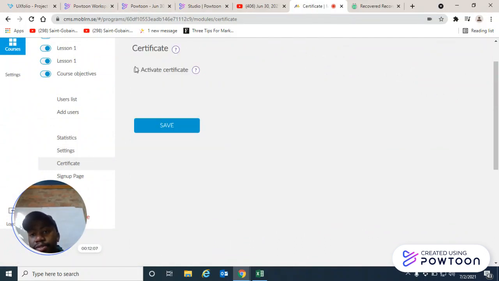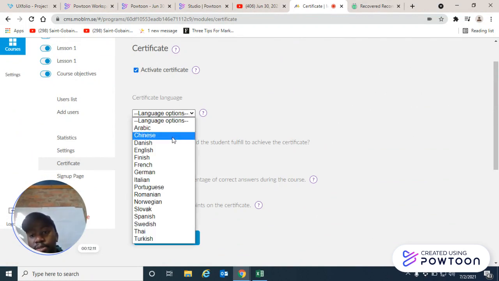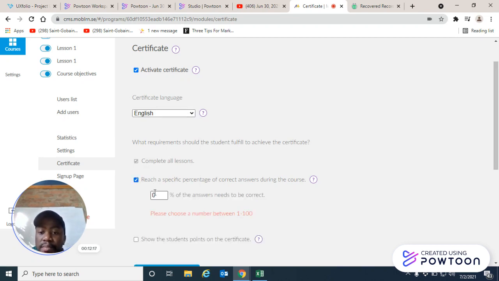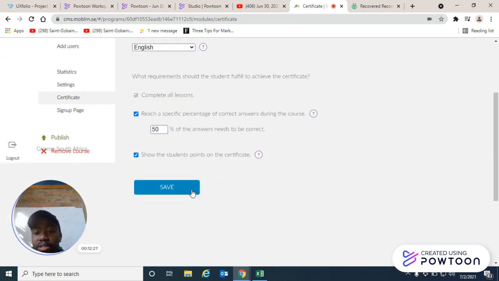And then certificate, you can activate your certificate. Pick the option, the language option, and then you can also select how much the student needs to get in order to retain the certificate. So let's say they need to get 50%. And then you also have the option of showing your students the certificate.